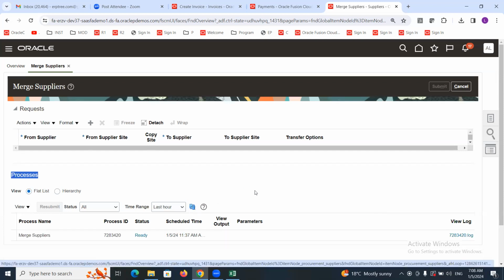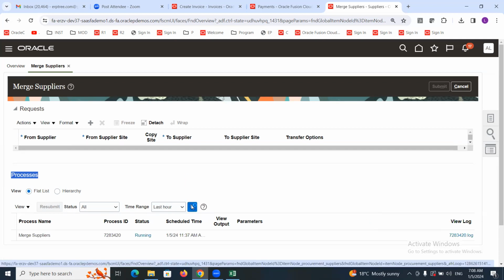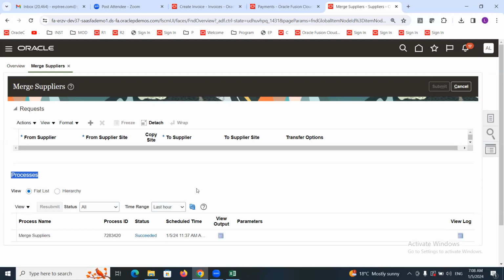Refresh. Now the system will trigger the program called Merge Suppliers. It is running the job in the backend. This you can go and see from the Scheduled Processes page, or else directly from here also you can monitor. So it is running. In some test instances, this functionality doesn't work. If it is not working, don't worry. Just try to perform this. That would be enough.